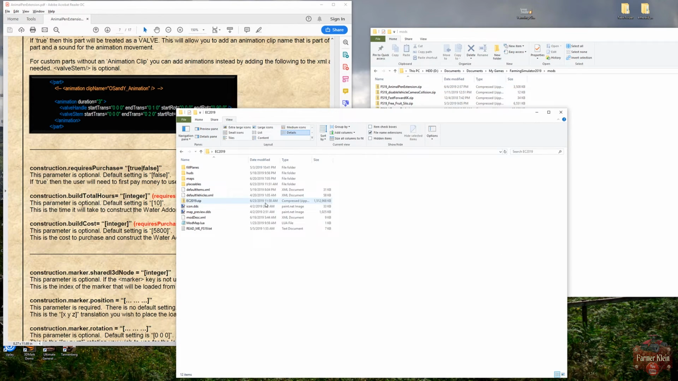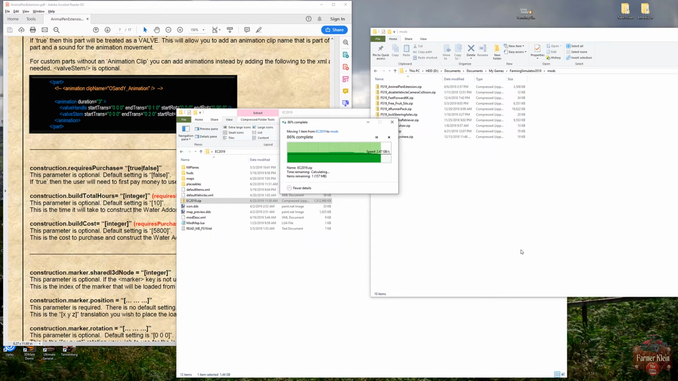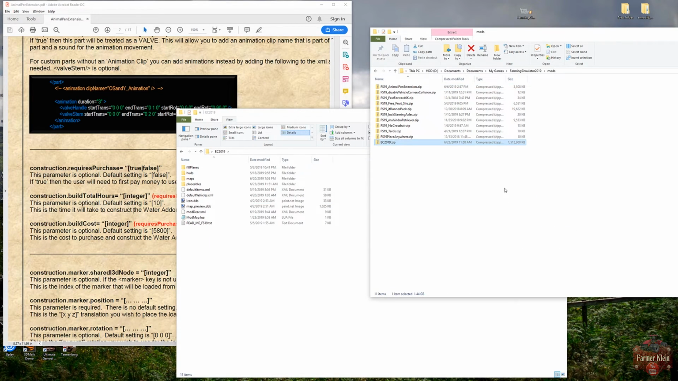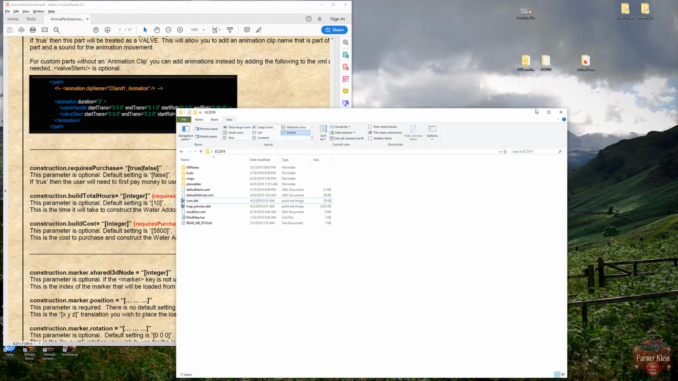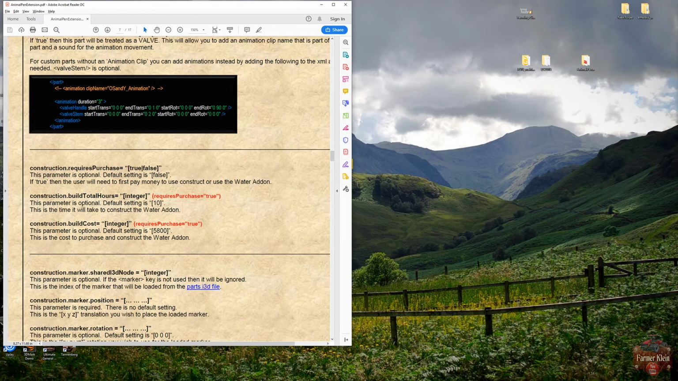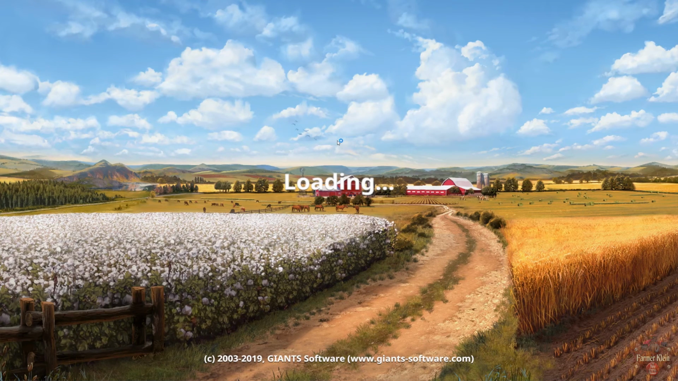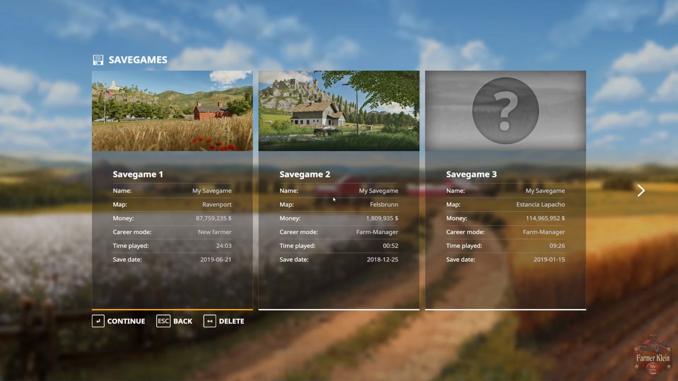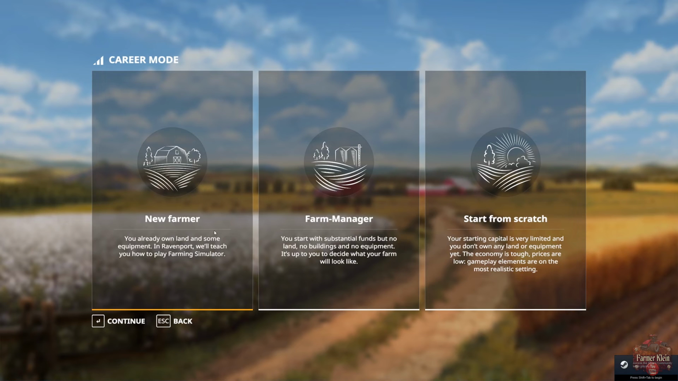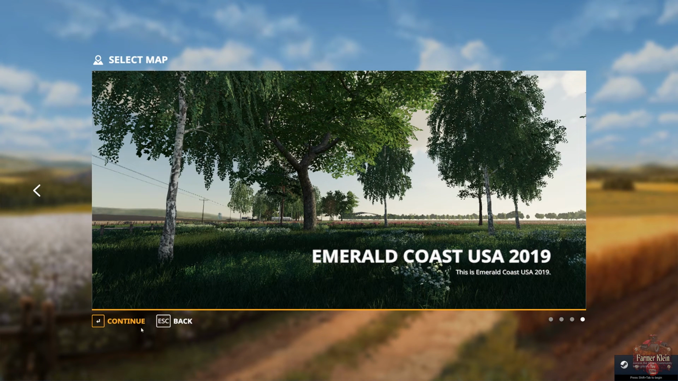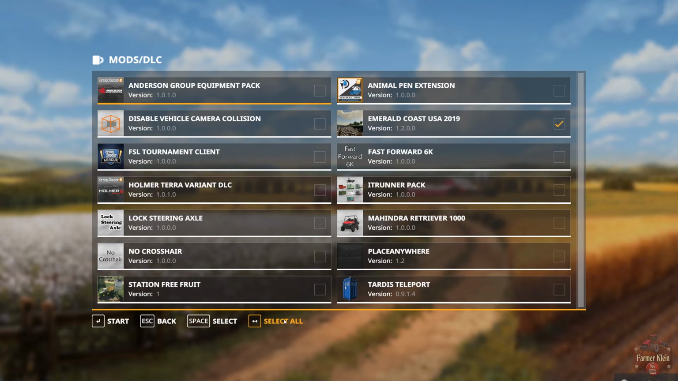All right, so our map is zipped. Drag it and move it over to our mod folder. And at this point, we are ready to launch the game. Go ahead and launch the game. Pick a test, blank save, new farmer, Emerald Coast. I pick the animal pin extension and fast forward. Put up the map.